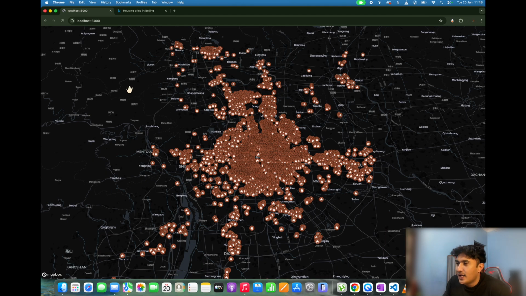And if we go into the app, as you can see, all the data from there is plotted in this map. And if you hover on any one of these, it will show you the total price and the square footage of that specific flat. So the UI is pretty basic, but I'll walk you through the implementation of Python as well as Deckgl.